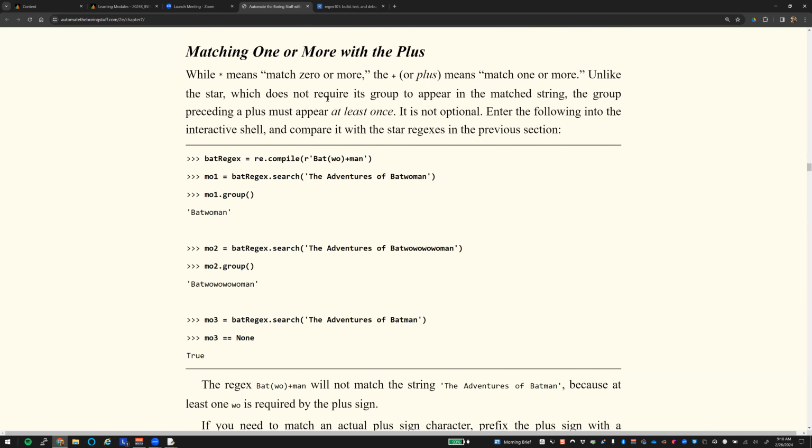You may want to do 1 or more, which makes more sense for a lot of things you guys may be doing, in which case you would use the plus sign. And that plus sign is now going to make sure that it at least matches either this and it has 1 or more settings. So it's only going to match on Batwoman or Batwoman, or true in that there was nothing inside Batman.